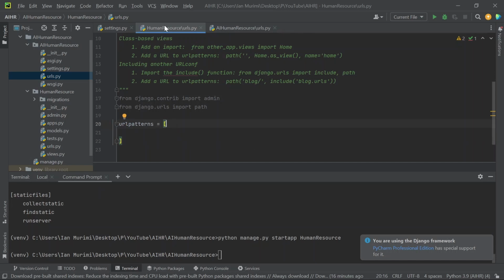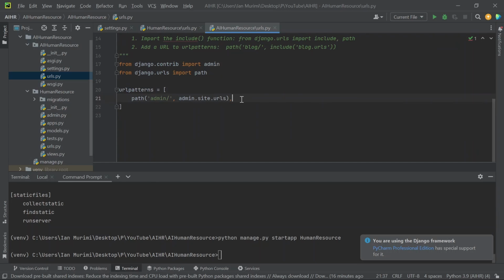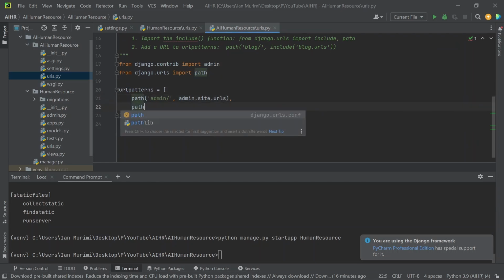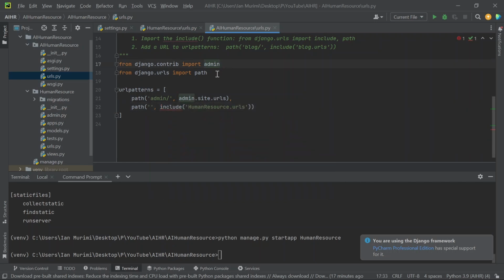And then after that, we need to include the urls.py file in human resource in the main urls.py file in AI human resource. We're going to use path, and then we're going to include human resource.urls. So we need to import include. Up to this point, you have created a Django project called AI human resource. And then inside AI human resource, we have one Django application called human resource.